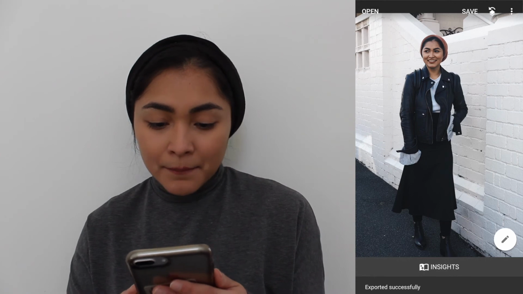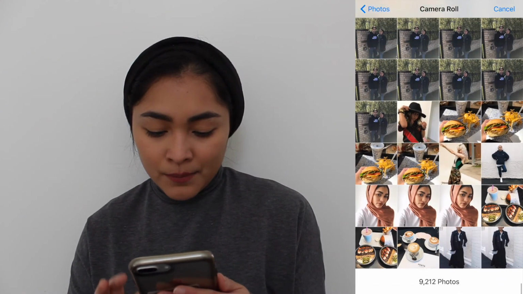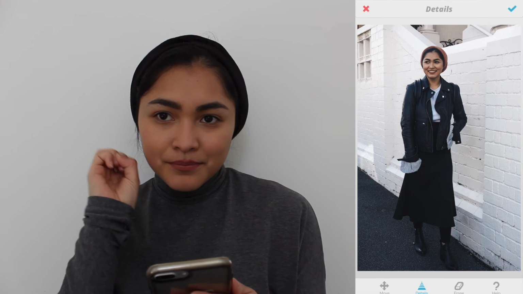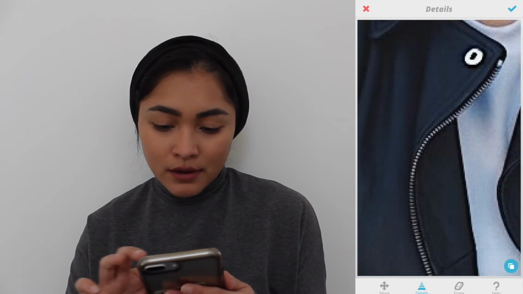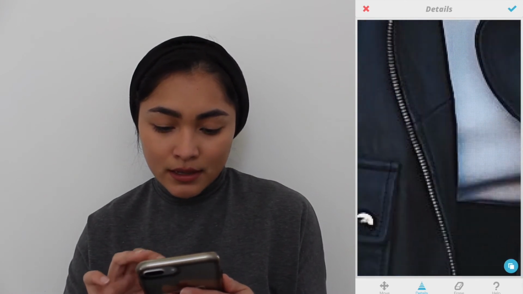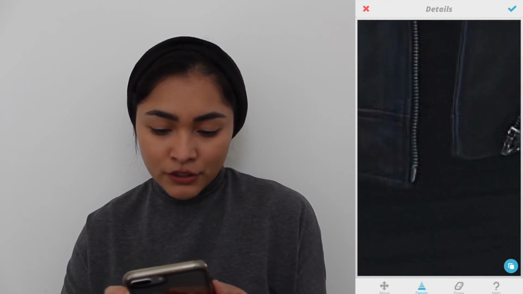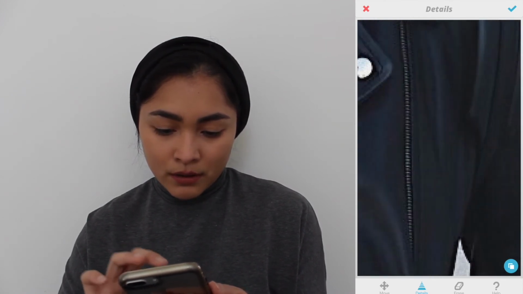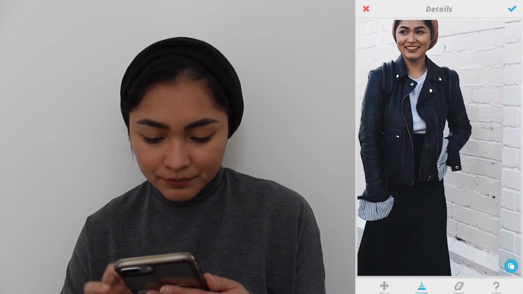I'm happy with that. But with the whole detail thing as well, I'll go back into Facetune and show you how I like to highlight hardware and logos or anything that needs just a bit of that shine. So see that hardware on my jacket there, I'm just going to do the zipper to really accentuate the details. That's why I do it. I don't try and do it overboard, so I'm not going in there and scratching it so hard.